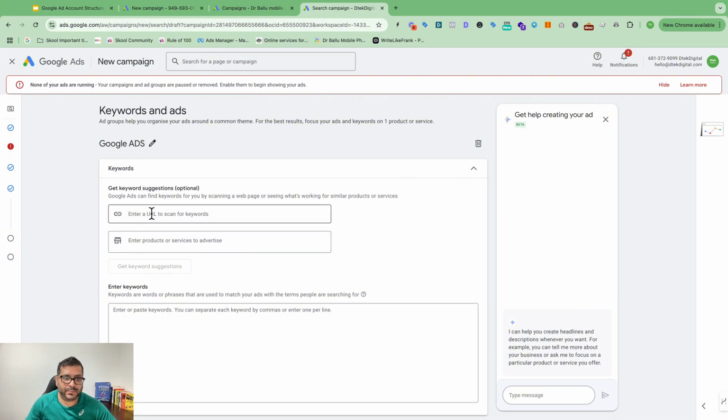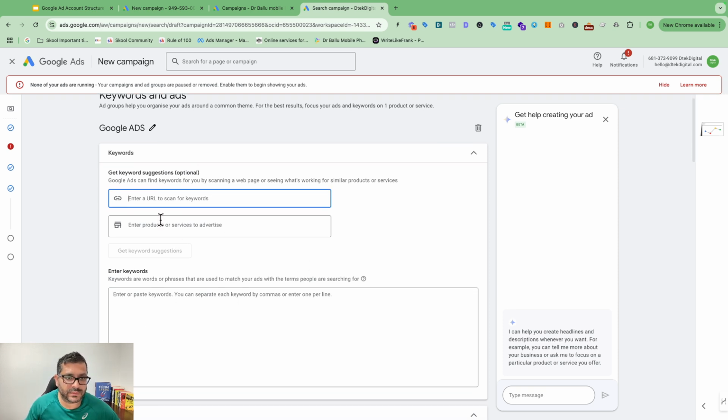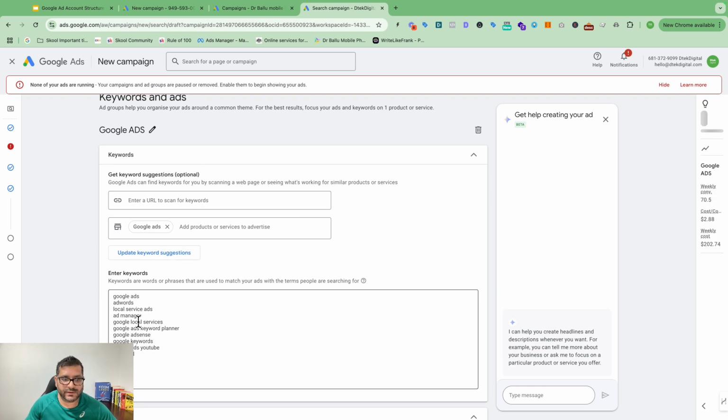Over here you can put your website URL to get keyword ideas from that landing page, or you can put your product or services. Let's say I put Google Ads and get keyword suggestions, and here you can see Google Ad, AdWords, local service ad, Google Ad local services, and so on. This is just to show you what is possible if you put your services up here and what sort of keywords you can get.